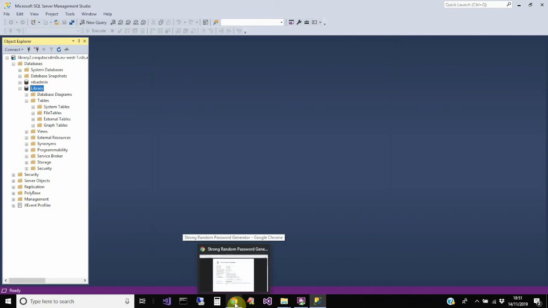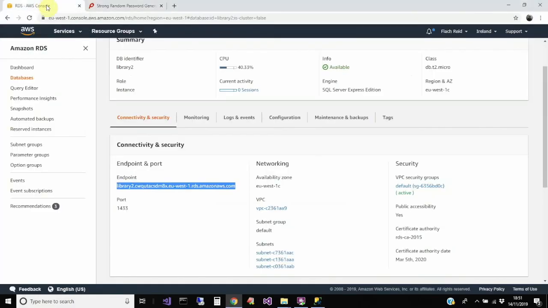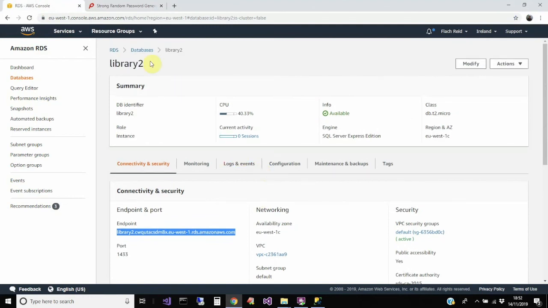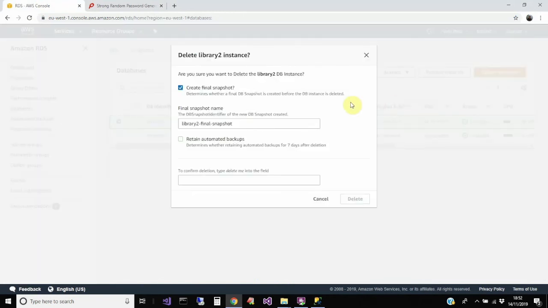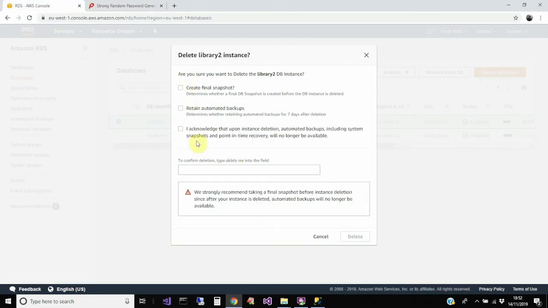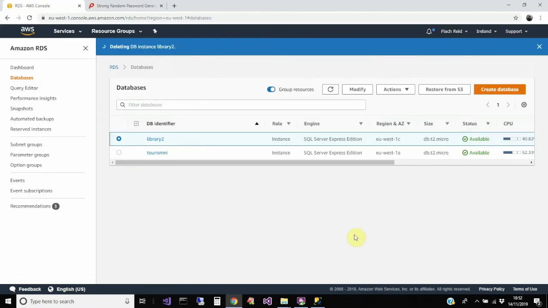Now, as before, both Amazon and Azure can incur costs. So if you don't intend to use the database, I would recommend that you delete it afterwards. So go back to your database, select the database, press Actions, and delete. Final snapshot is not required. I acknowledge. Type in delete me into the box provided. Press delete. And this database will be deleted very shortly.